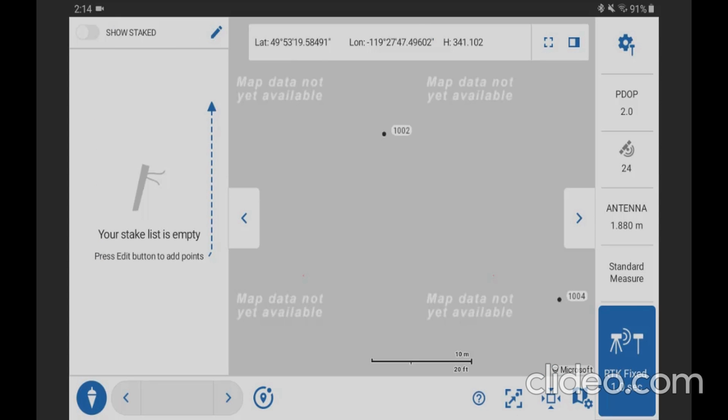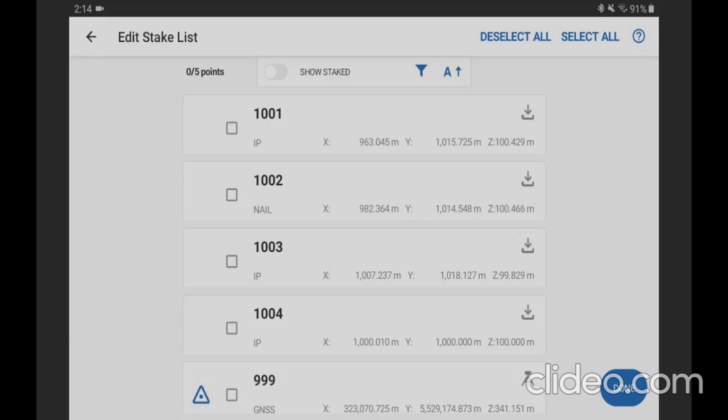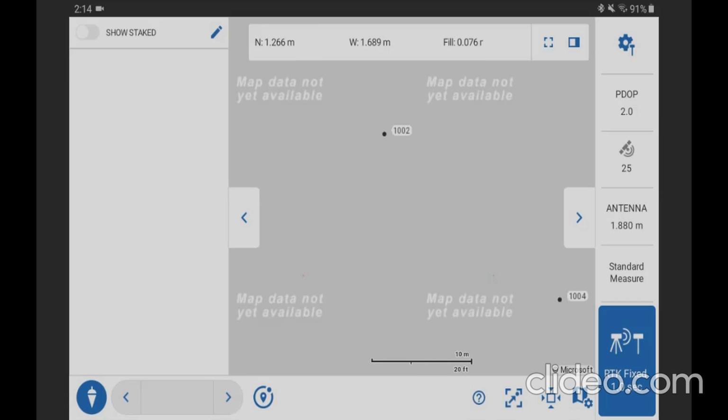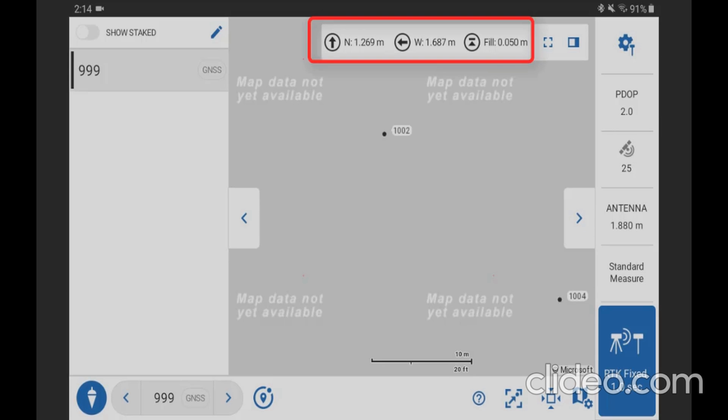I will add the base point that I've just stored to my list. Now I can see I'm being directed to it, and I have the base set up on a flat surface. So all that I really need to do to perform this test is get close to the base, level up, and just check to see what my cut or fill value is. So I'm looking at roughly 5 centimeters, and that's about what I'm expecting. So that's a successful test.